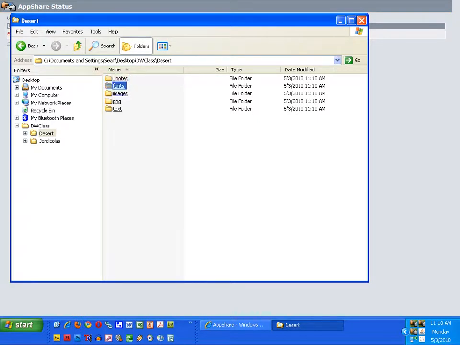We have a fonts folder, images, PNG, and text. In the fonts, I've downloaded a font from a site such as 1001freefonts.com. So if you go out to the internet and search on fonts, you can find a bunch of free fonts. That's what I did, and I downloaded one, and I saved it in my fonts folder. So we'll need to install that font, and we'll do that in just a minute.